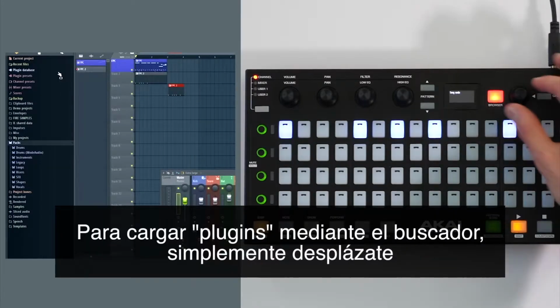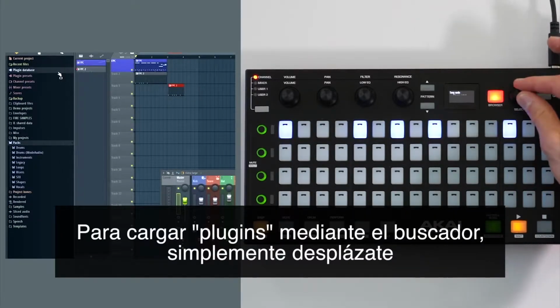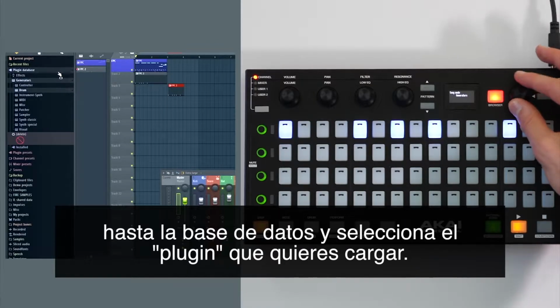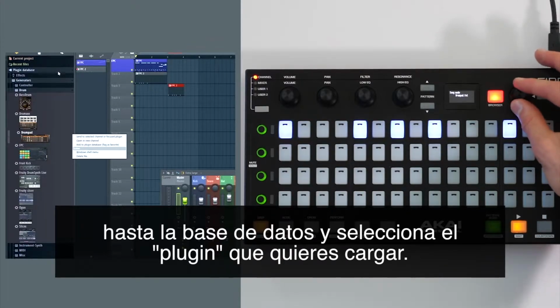To load plugins using the browser feature, simply scroll to the plugin database and select the plugin you wish to load.